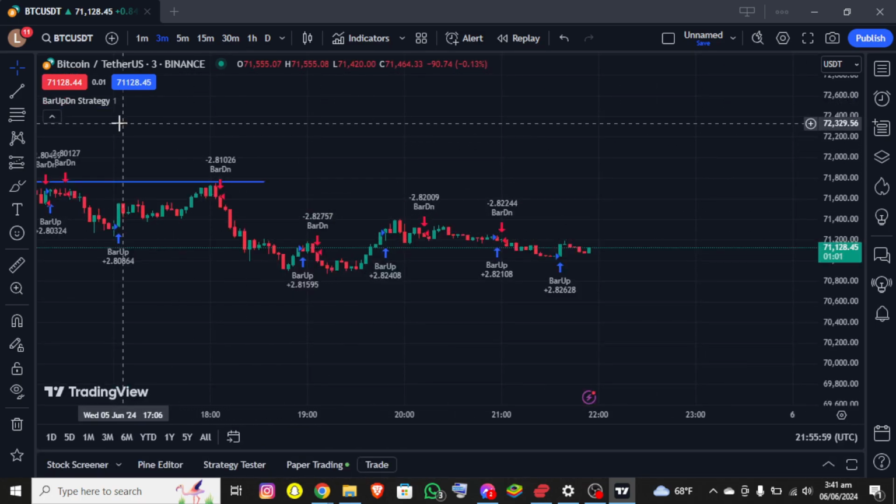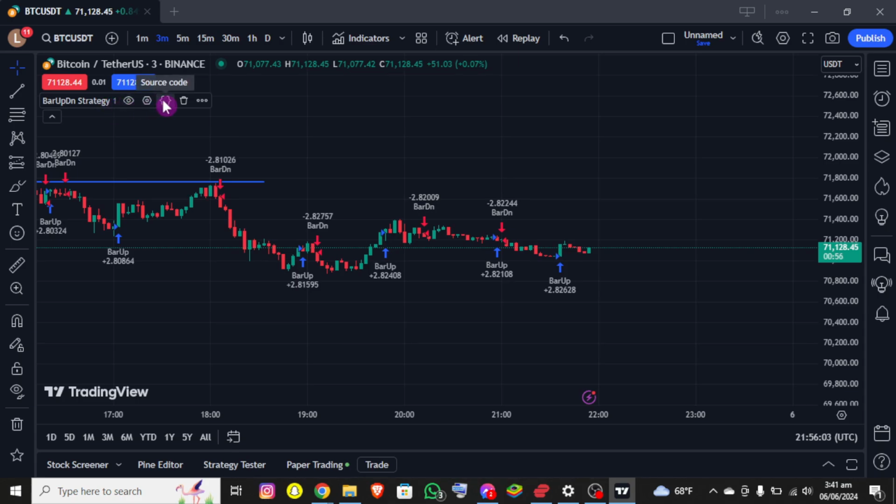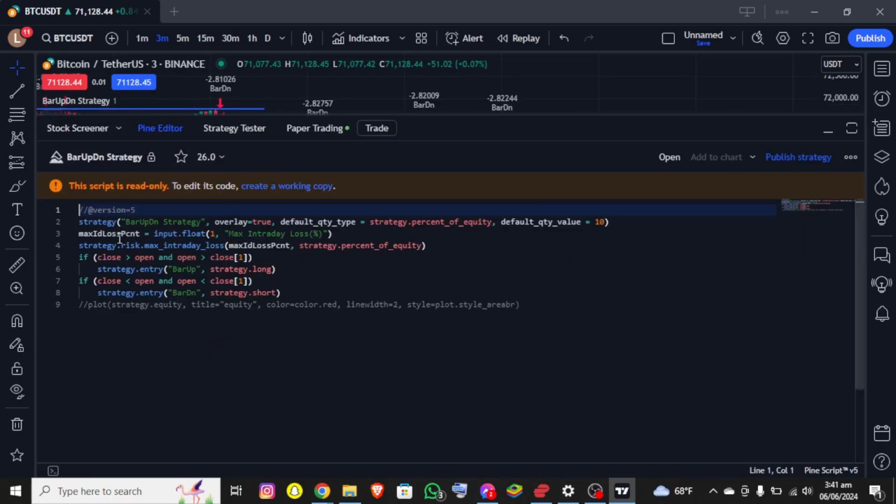Now what you need to do is simply hover over here, and now you can see the curly braces where you can see the source code option. Once you hover over there, you need to click on that option, and now you can copy the code successfully. So basically this is how you can copy a code on TradingView.